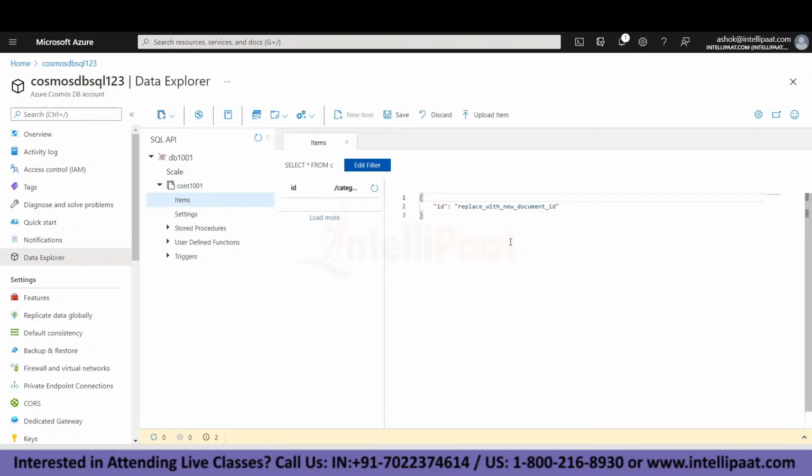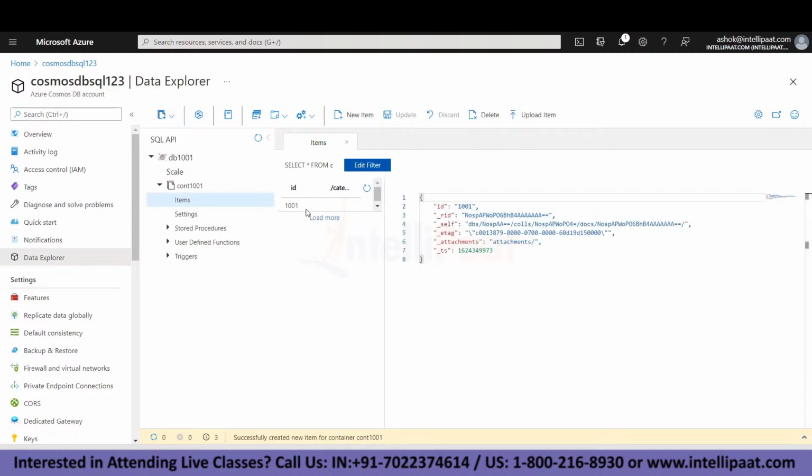If I click on new item, I can give new items to the database. This is just a JSON file. So I can keep the ID for the item, for example 1001, and if we click on save, it gets saved. So a new entry has been made into the database.